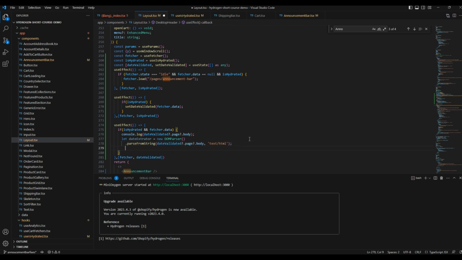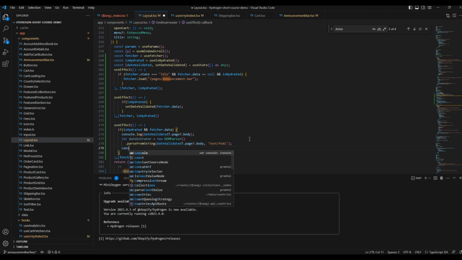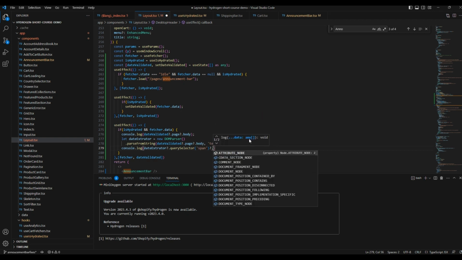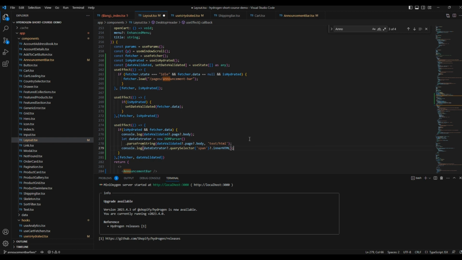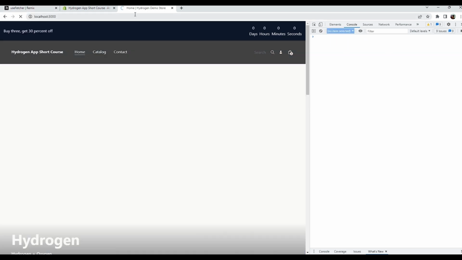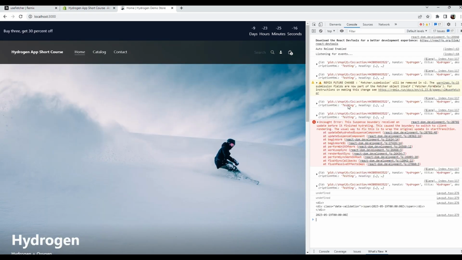And then let's try to console if this is working. Let's say log, then date extract, then a question mark there. Then I want to query that span, and then I want to get that inner HTML and save. Then let's go back and hope that it works.